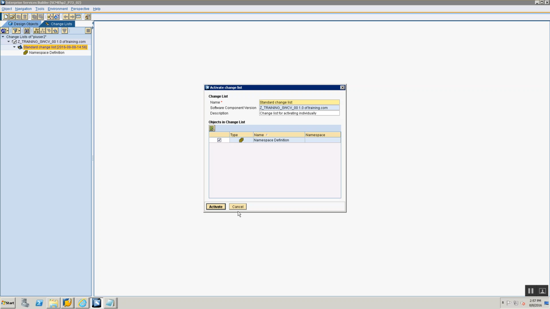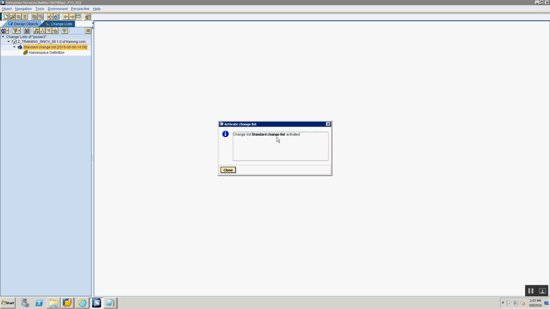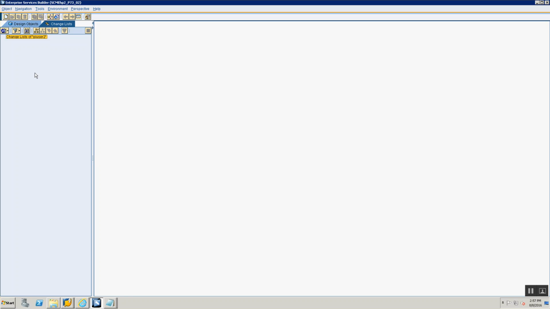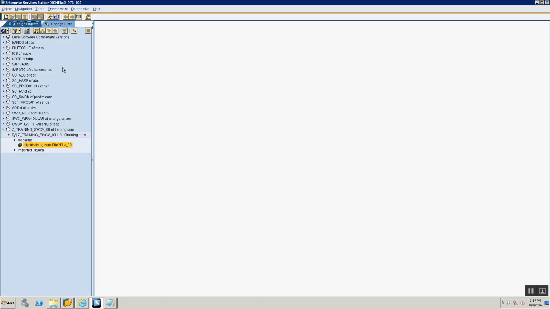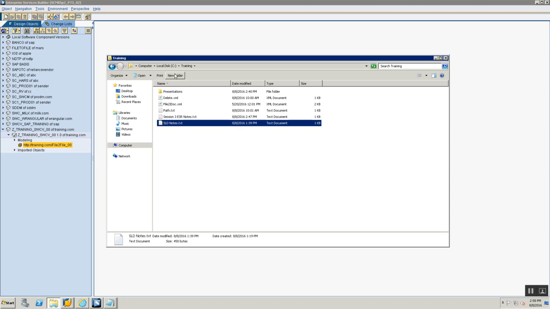So I'm selecting it and I'm pressing the activate button. And you get a message saying standard change list activated. So click on close and now go back to the tab design objects. All right, perfect. So now let's open up the slides that we had.